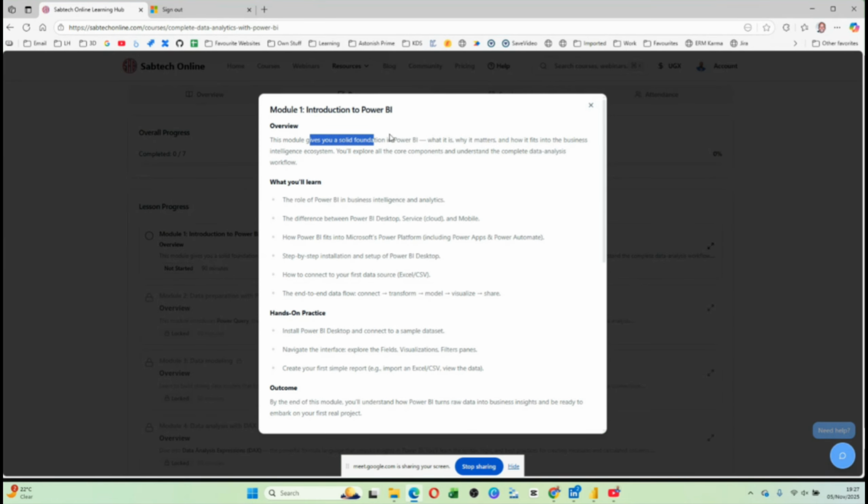So this is going to give us the whole skill and knowledge in the business intelligence ecosystem. So we are going to explore the core components that Power BI has. What you're going to learn is the role of Power BI. So the difference between Power BI desktop and cloud service and mobile. So I'll go step by step such that I don't leave us.